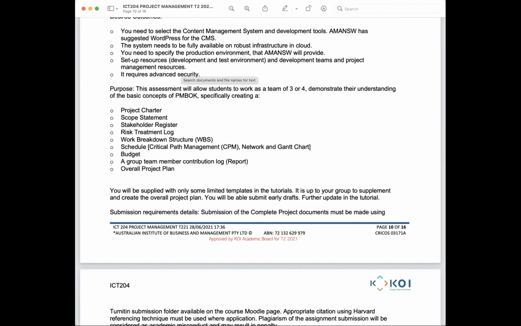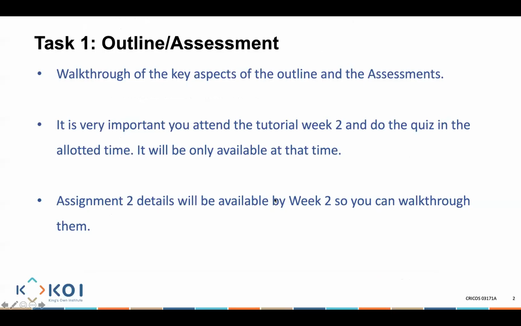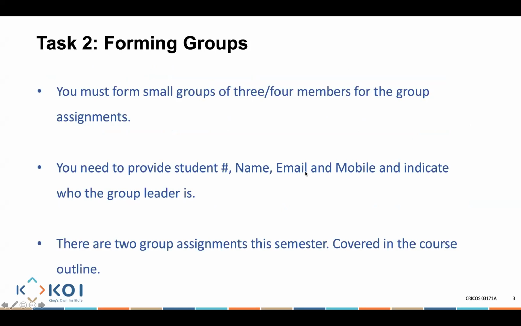Now I'm going to move to the next task of tonight. The next task is very important because it's about forming groups of 3 to 4 team members. You will need to work with each other as a group. You will need to share with each other your student number, your name, your email, and your mobile, and indicate who the group leader is for any particular group.